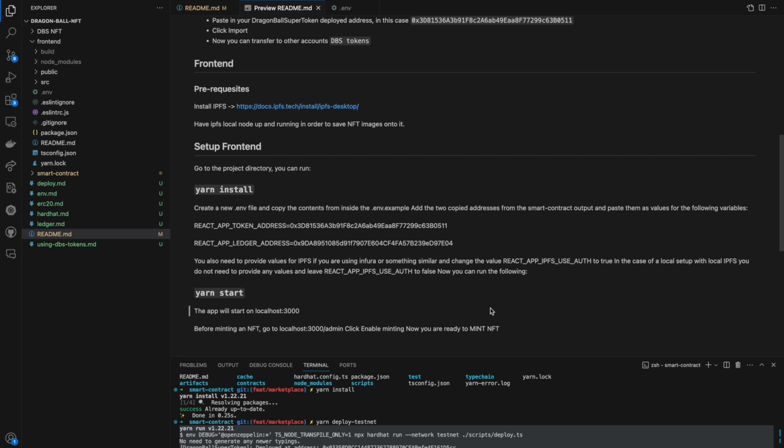Our part 2 video will consist of setting up the front end with IPFS and showcasing the functionality of minting, buying, and selling these NFTs in this Dragon Ball project.